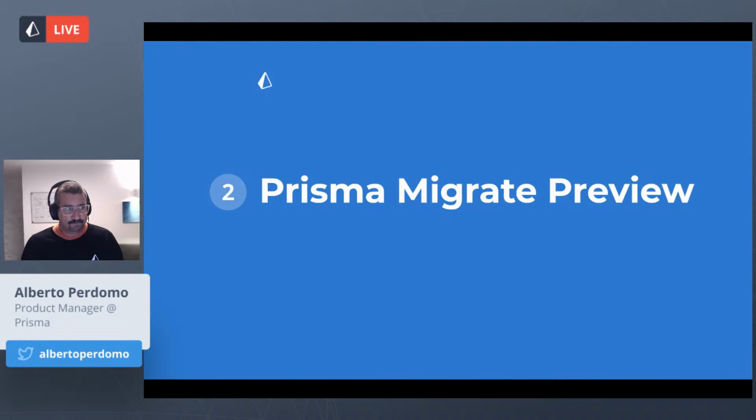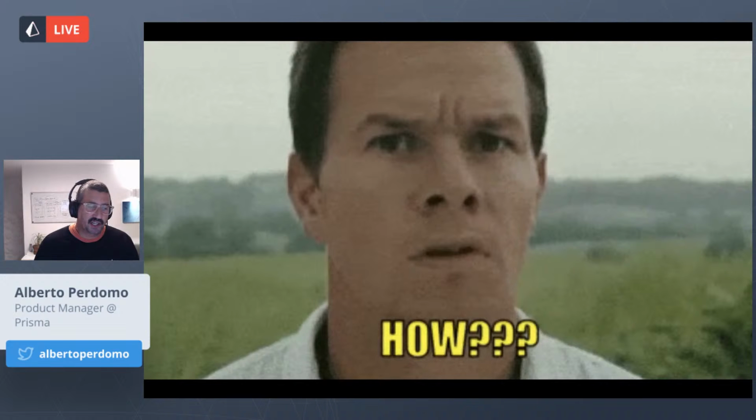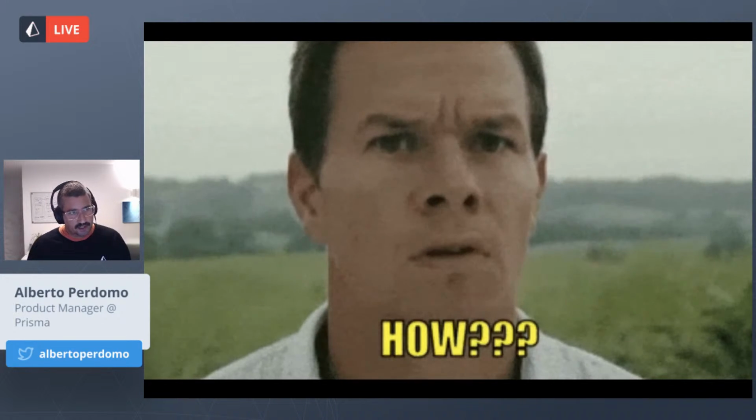So with everything that we learned, we decided to go back to the drawing board and allow ourselves to question the design decisions that shape the existing Prisma Migrate solution. And so let's now dive into this evolved version of Prisma Migrate, which we released yesterday, as I said before. So how is it better?